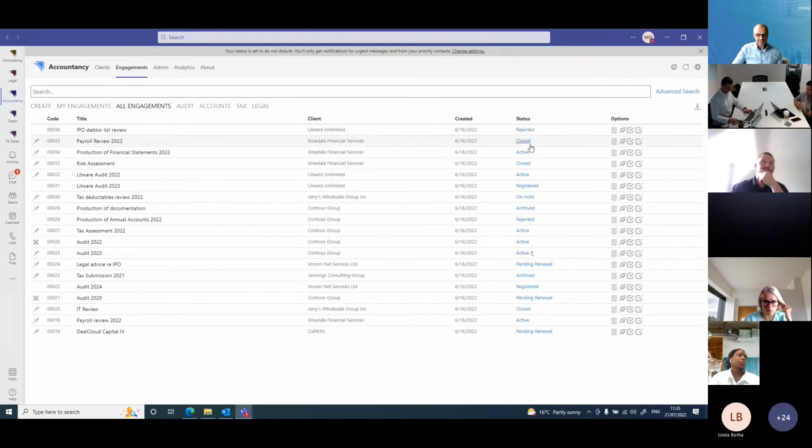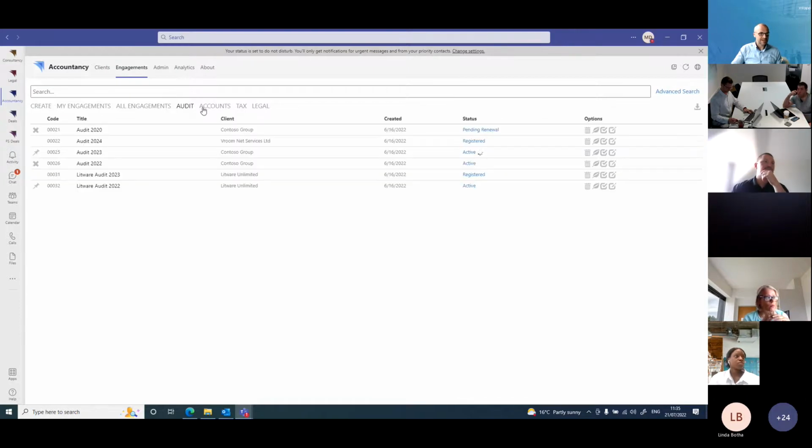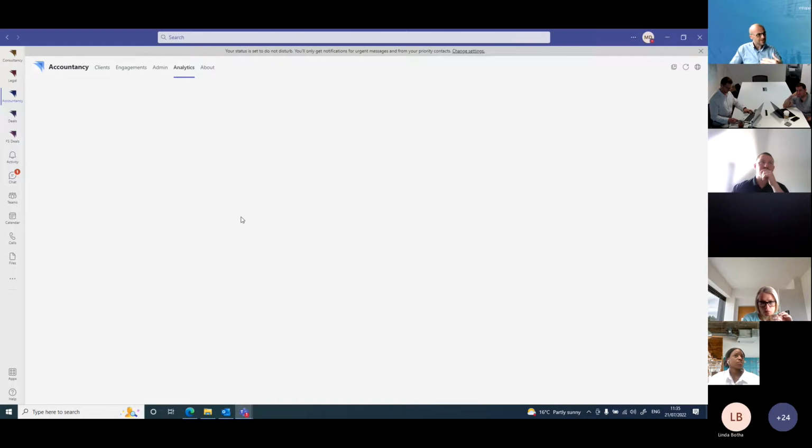I've got a quick view of the current status of any of these engagements, what's closed off, what's archived, what's open, what's pending, my actions, etc. So really, really useful way of bringing the chaos of teams all together into a really nice structure. And again, you can see here that we can actually break these teams out even further into their specific practice areas.